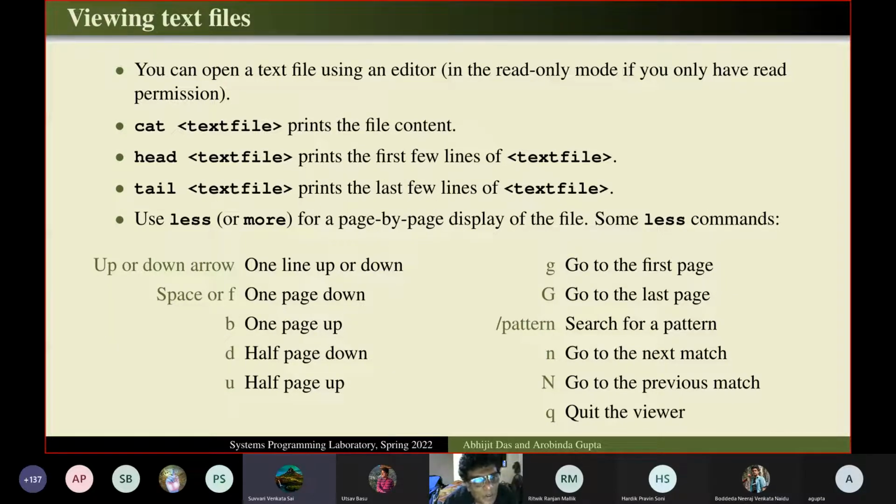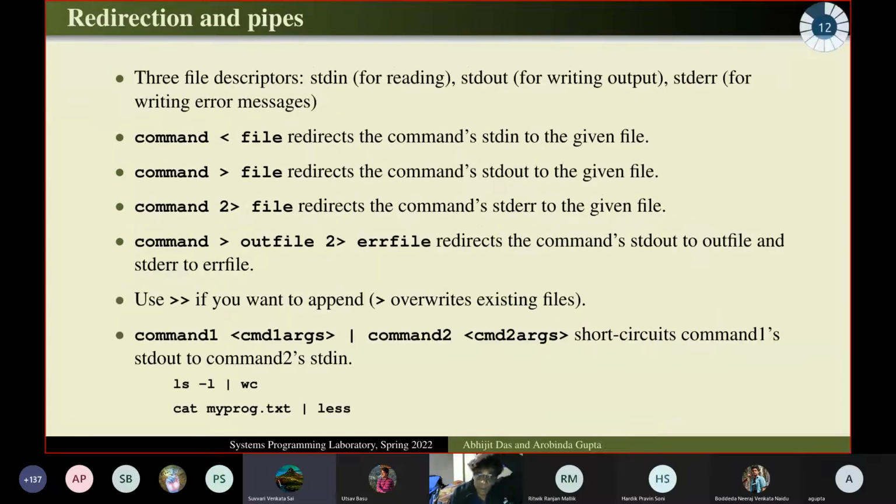Okay. And then this is another thing, redirection. Possibly when you write C programs, you have come across these three things: stdin, stdout, and stderr. Have you?